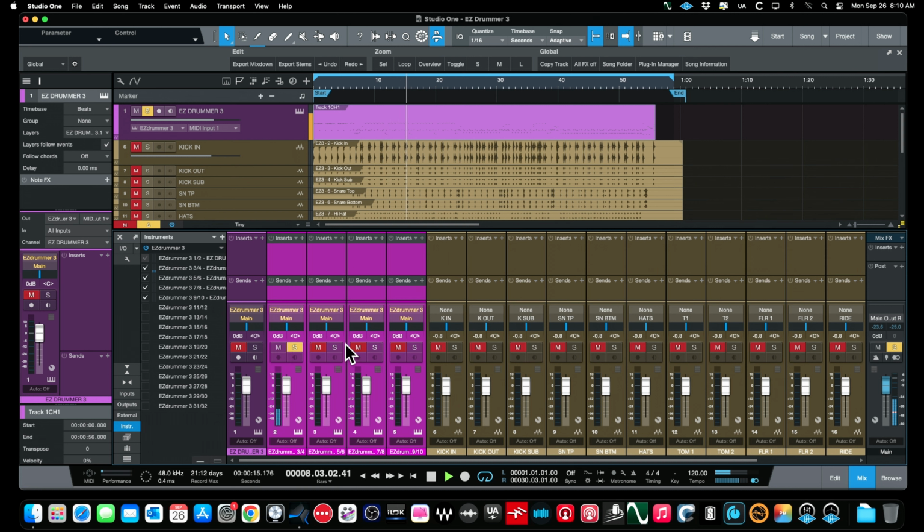So here's your kick out, kick sub. Snare top and bottom, and then you can just go in here and double click and rename your tracks. Snare top, snare bottom, so on and so forth. Then you can do all your mixing right here. You can put your inserts and plugins or whatever you want to do in the box.